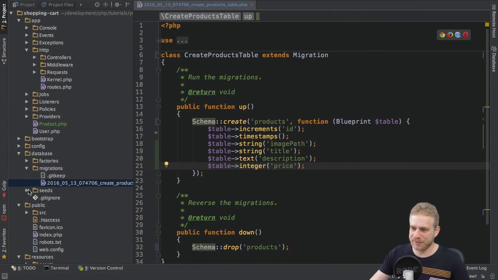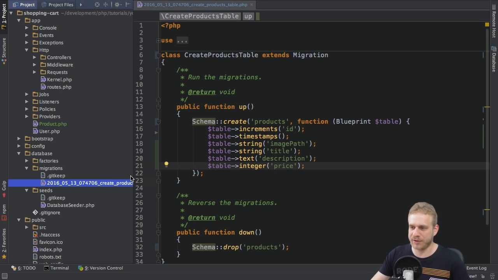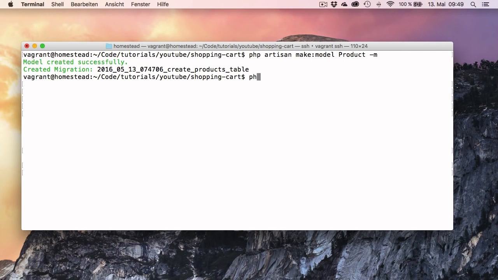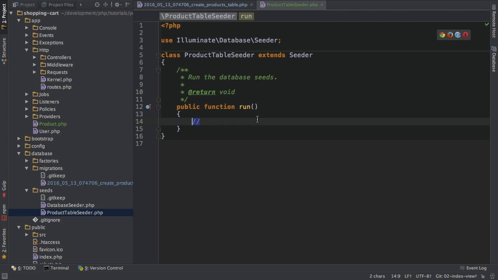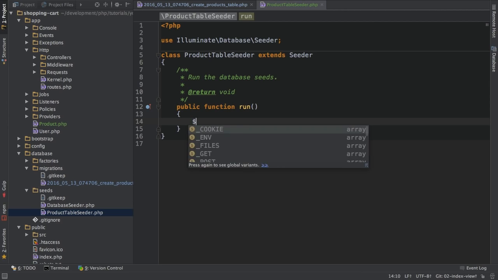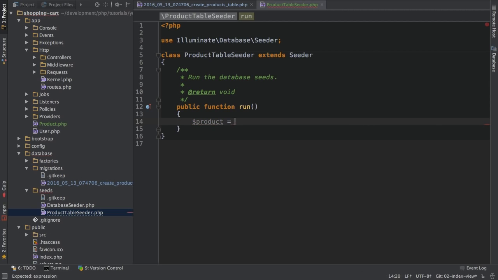So now that the schema is set up, next I want to create a seeder for that. I can go back to the terminal and run php artisan make:seeder. And then I will name this ProductTableSeeder. Now back in the project folder, you will see a new file in this seeds folder. And in this file, I can now create the initial products I want to have. I do this by creating a new product here, new Product, and then defining all the different fields.